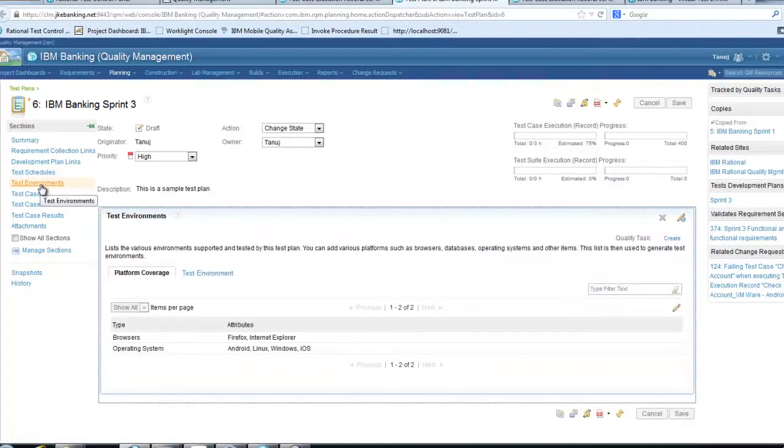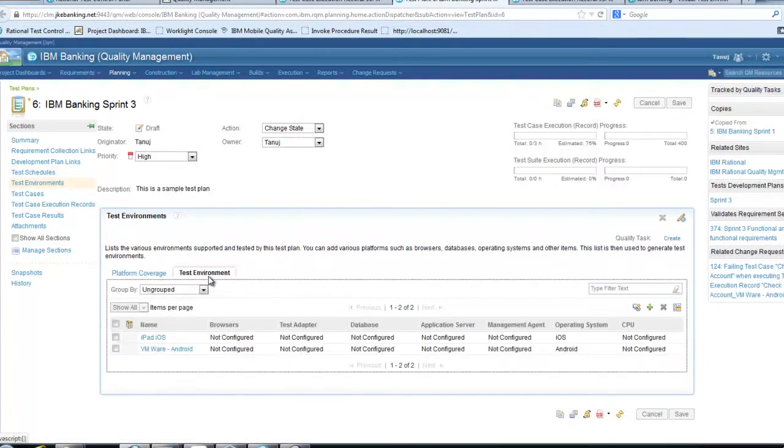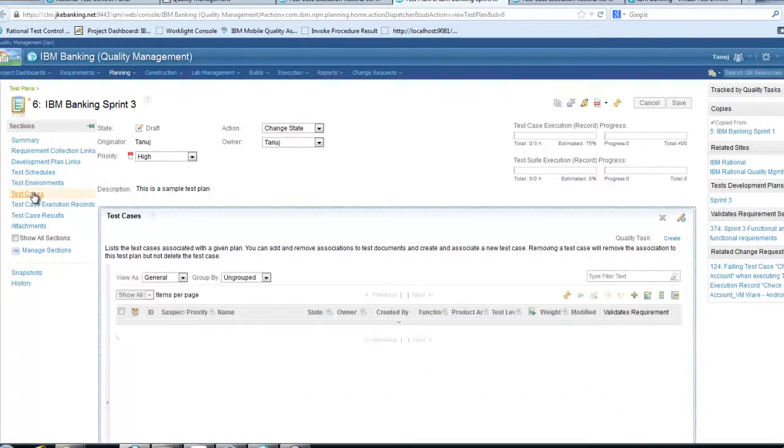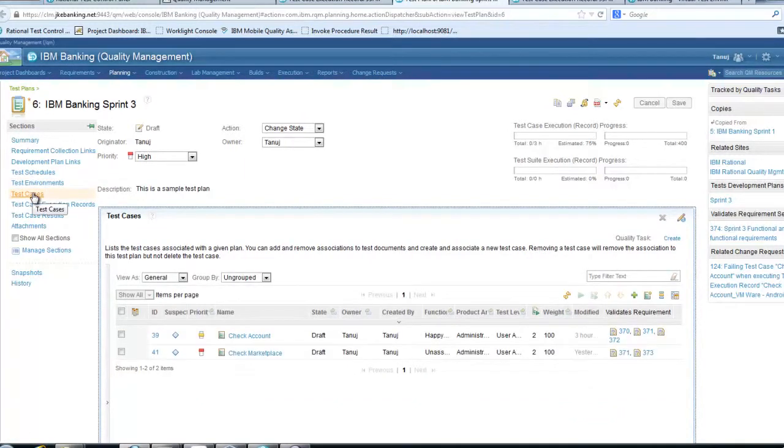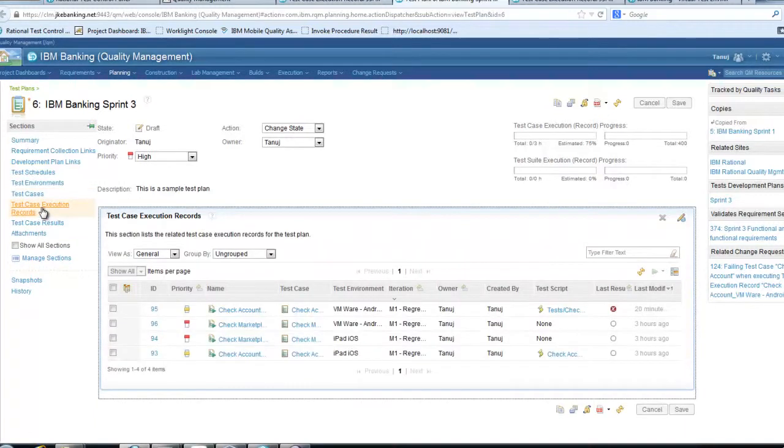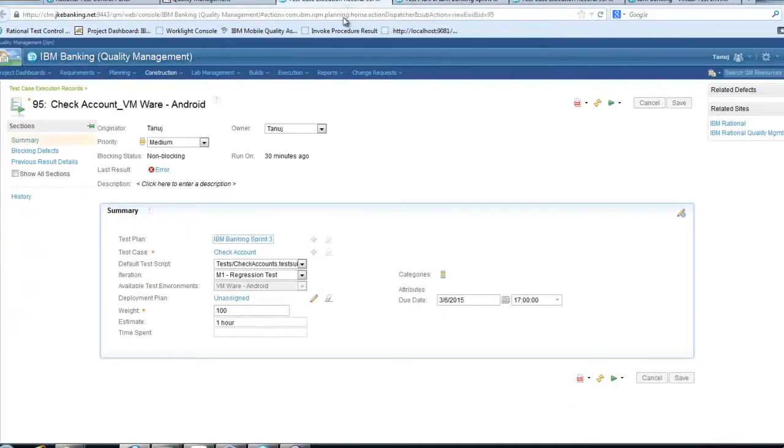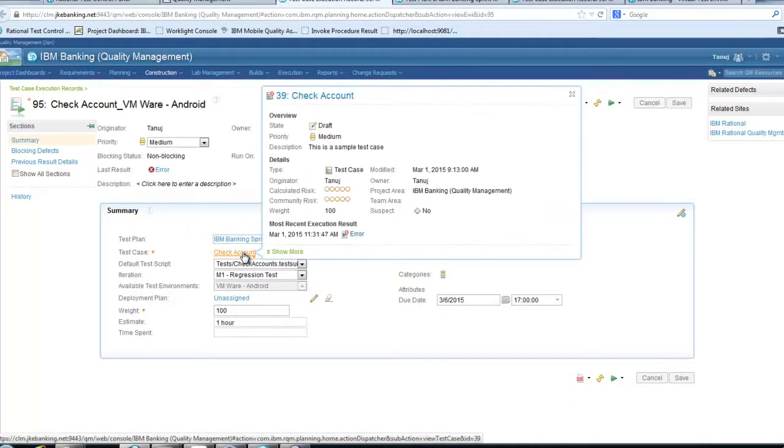The plan also contains a test environment we will use for testing, in our case Android and iOS. For sure, the test cases are a very important part of the test plan. The test plan also contains the concrete test executions we have planned for the test cases. Now let us go back to the test execution where we started from. Inside the test execution, we also see the related test case.